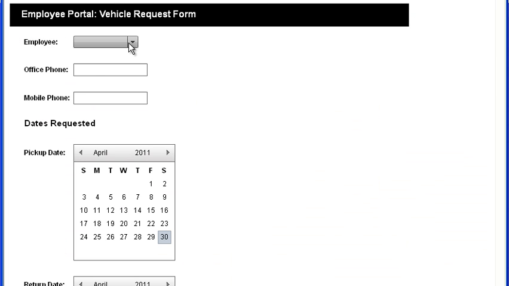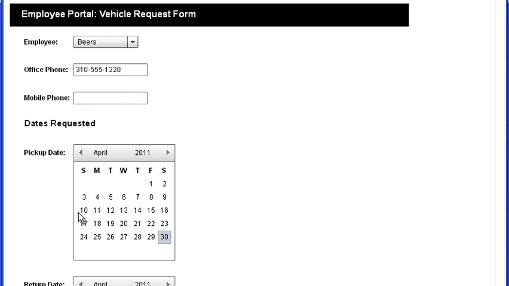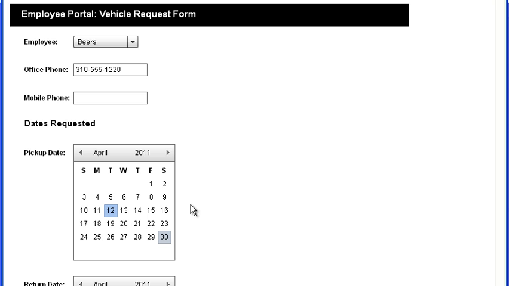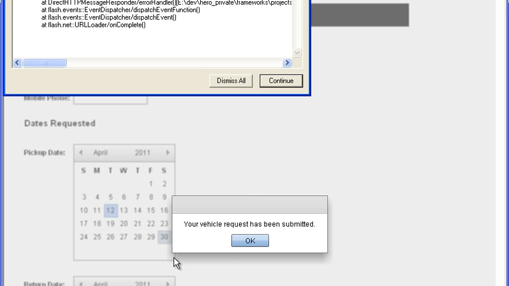I'm selecting an employee from the drop-down list control and a return date and pickup date from the date chooser controls. I'm leaving the mobile phone field blank and submitting the form. The application displays a submission alert message that confirms that I hit the submit button, but I also get a runtime error.